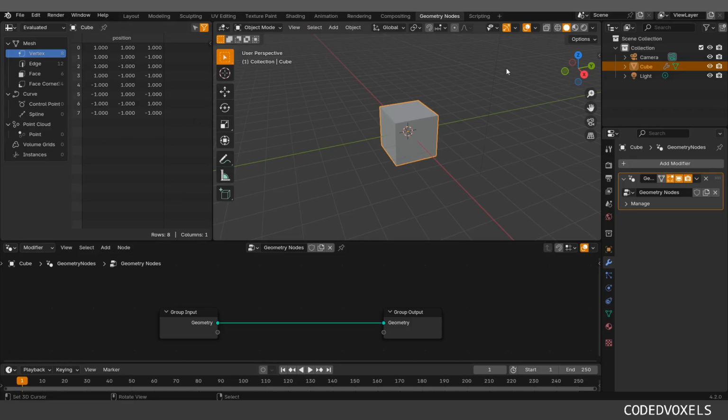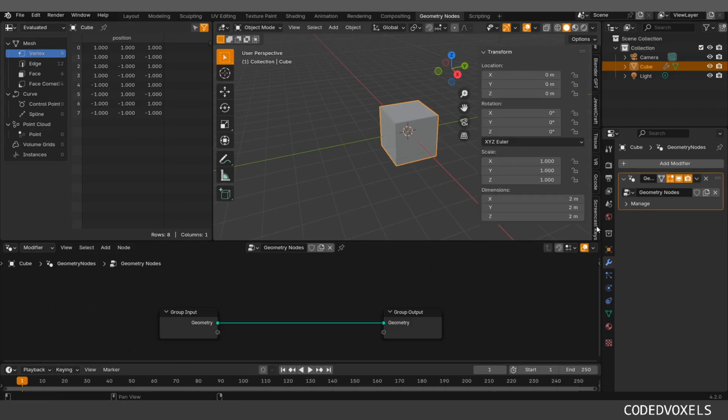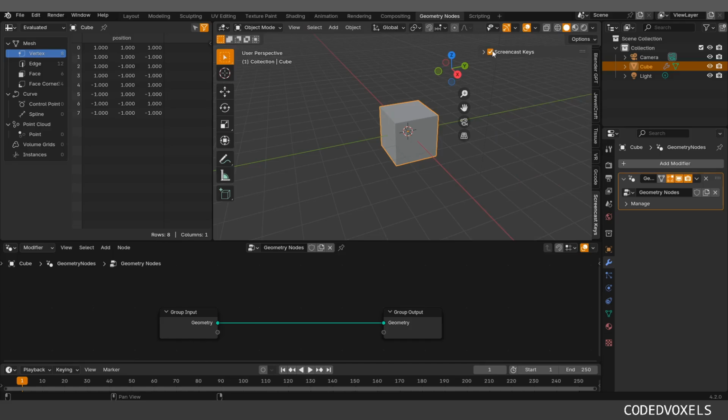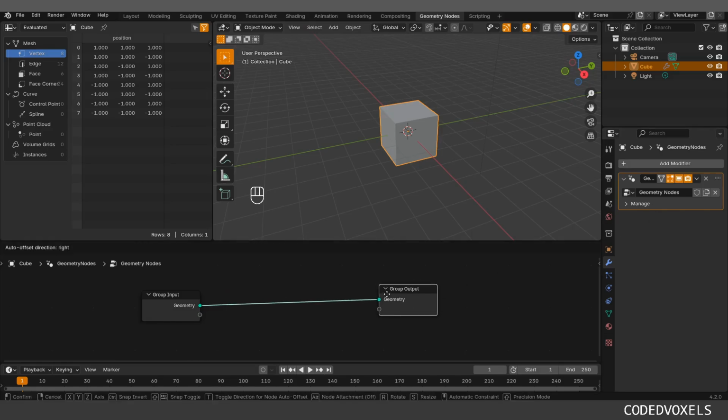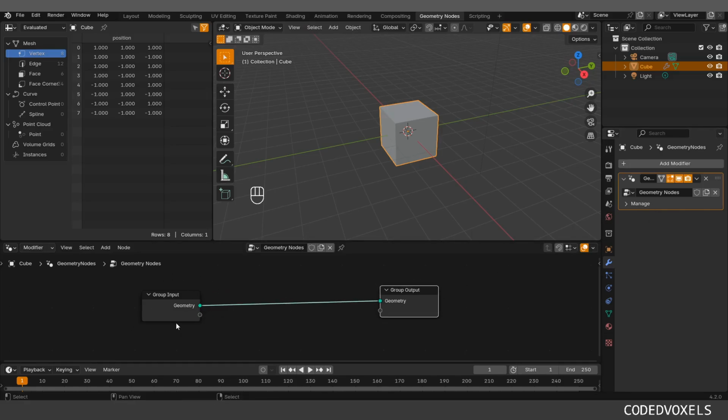Now to make it easier to follow up, let me activate the screencast keys. It's activated, but I think it got bugged. And now you should be able to see when I'm pressing here. So geometry nodes, as you can see here, is a modifier. So it's taking some geometry, doing something to the geometry, in this case nothing, and outputting that.